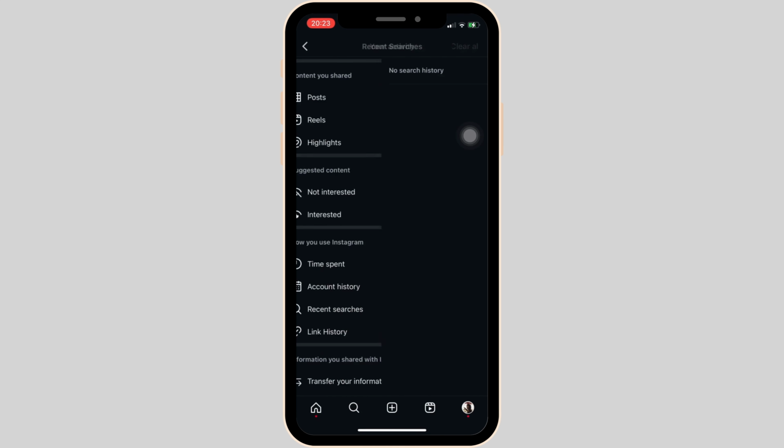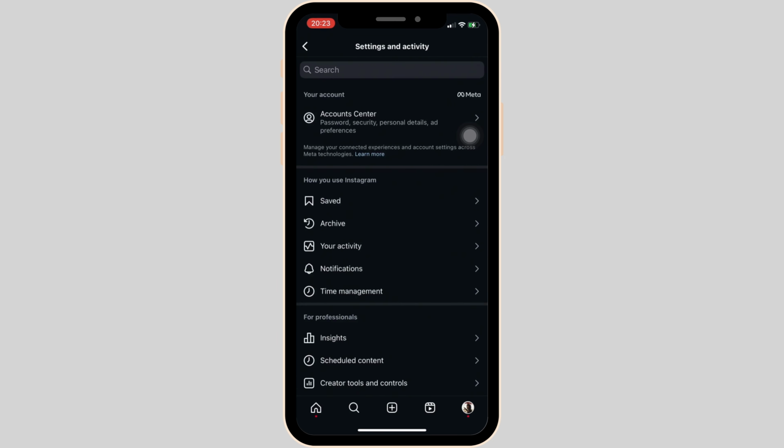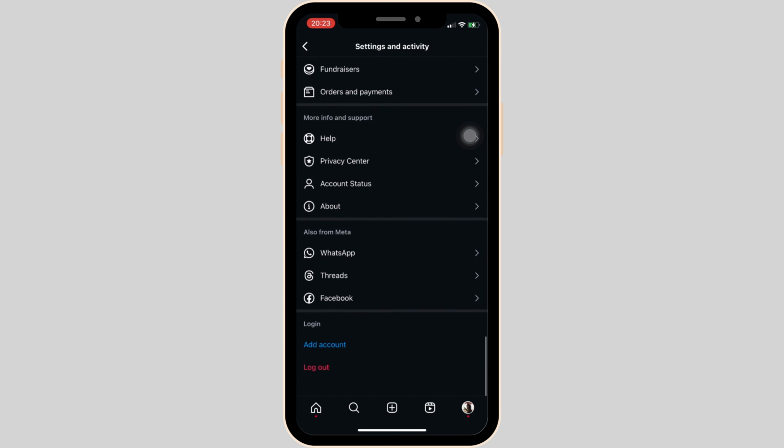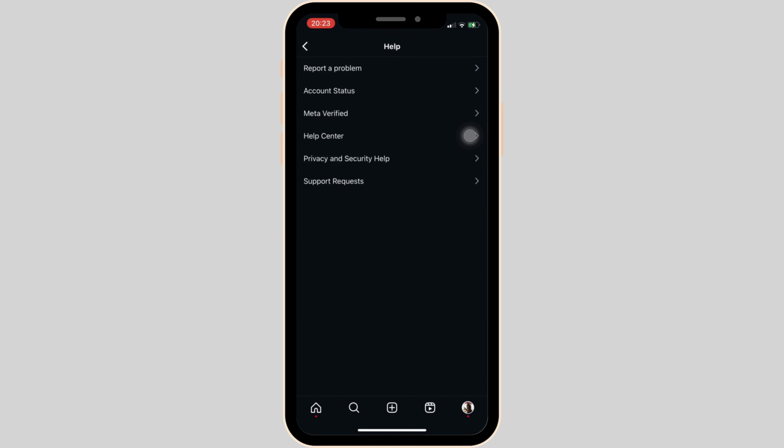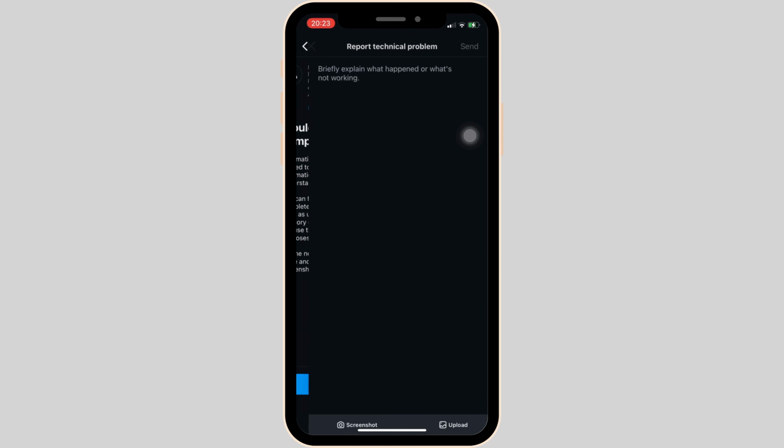If it doesn't fix your problem, then go back to your settings, scroll all the way down and move into Help. Tap on Report a Problem. Click on Report Problem without shaking.